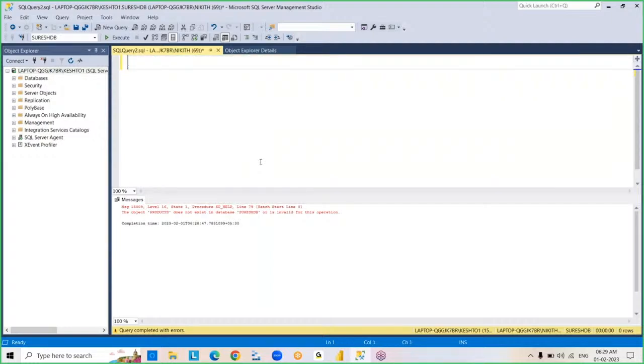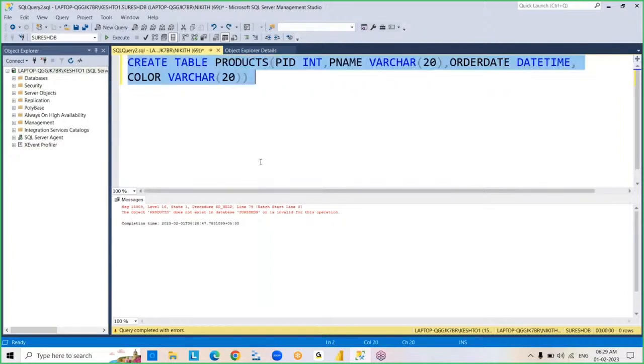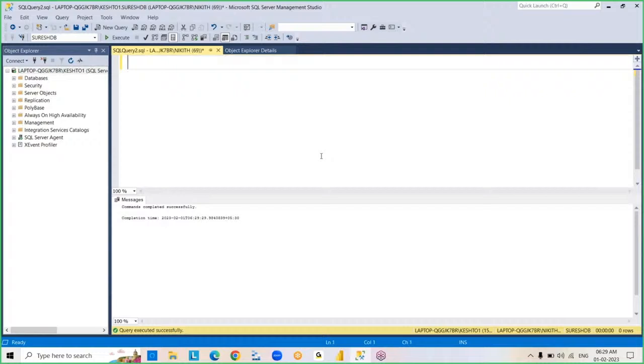So if you want to work with the same table, what to do? You have to create it again. See this, how I'm going back, Control Z. By using Control Z, we can go to previous commands in Management Studio, new query window. So these are DDL commands. Is it clear? DDL commands clear, or any questions, please?